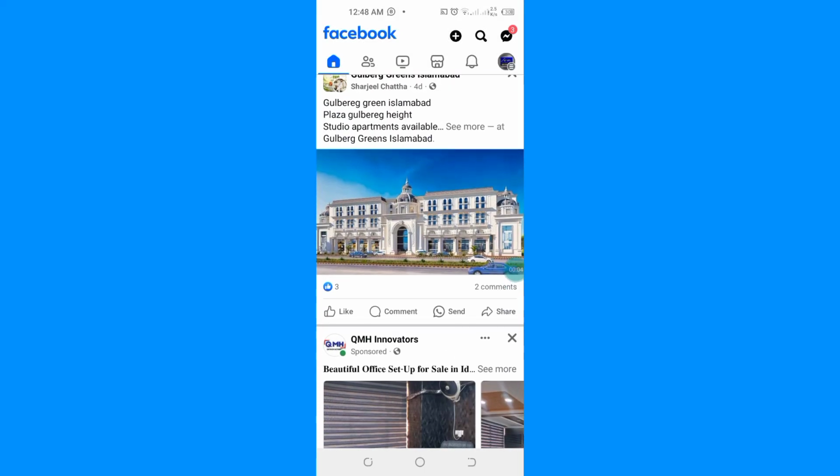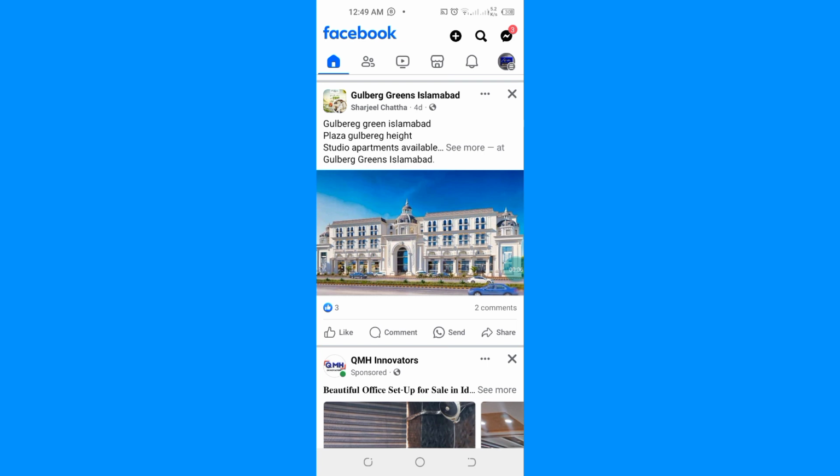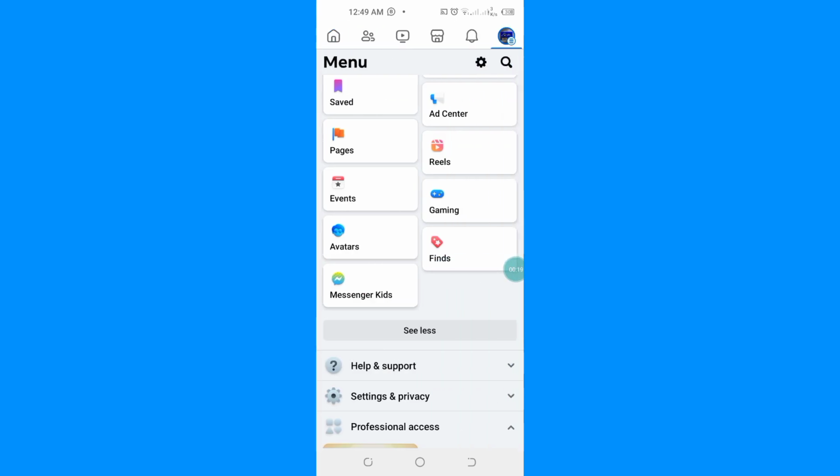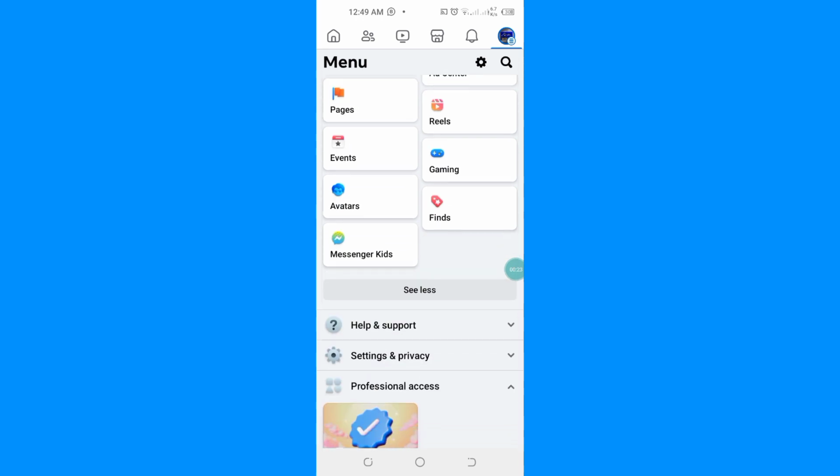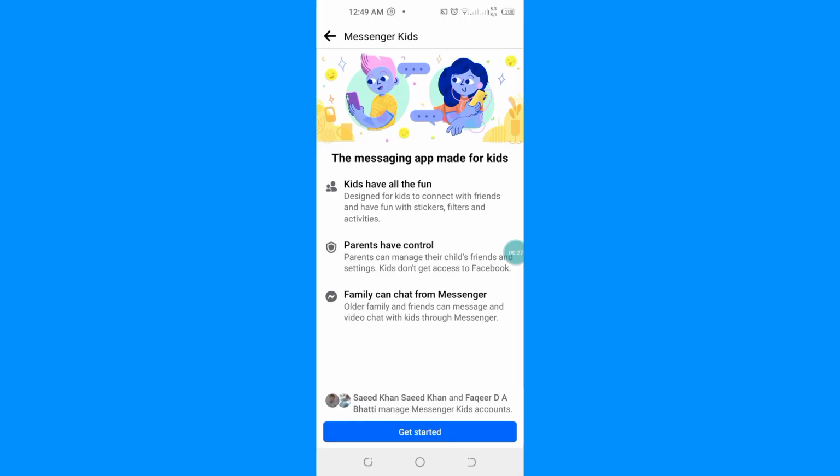Today in this video I am going to show you how to use Kids Messenger on Facebook. Open Facebook now, click on your profile icon at the top right. After this, scroll down and here you can see the option Messenger Kids. Click on this. Now click on Get Started.